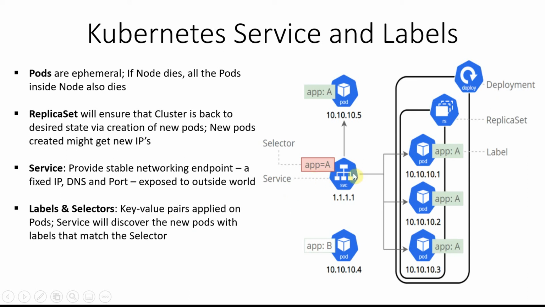Whenever you're calling a service, you should also tell what your labels are, so that's how the traffic will be routed to the respective pods. That's why labels are very important in the Kubernetes world, because they uniquely identify where the traffic should be routed by the service. Without key values, it would be difficult for a service to identify pods. I will show you in the next session what these labels look like. Just know that key value pairs are applied on pods, and the service will discover the new pods with the labels that match the selector.